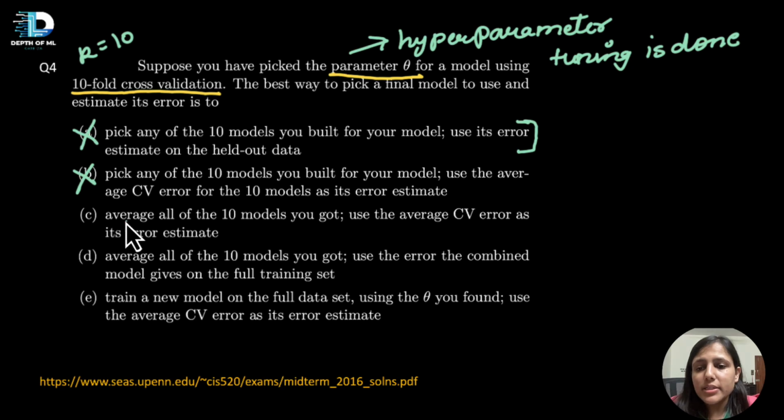Now they are saying average all the 10 models you get and use the average CV error as its error estimate. So this is also not correct. First of all, how do you average all the models? What you can do is take the predictions from every model, average out the predictions, and use the average of the CV error as its error estimate. Like I said, we usually don't do that. Cross validation is used to get the error estimate, like okay, this much will be my error, but eventually we want to train the model on the bigger data set. So we want to use all the folds. Okay, so this is also not correct.